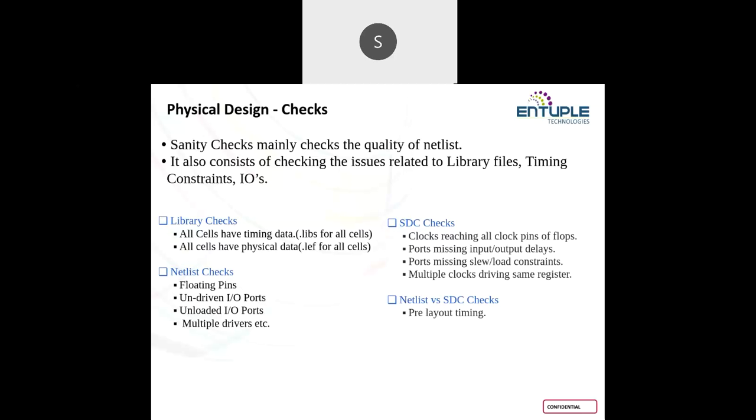Usually we will be getting them from the library vendor. We don't have any option to edit these things. So this is all about the sanity checks. Usually we will be checking the quality of the inputs loaded into the design, whether it is proper or not. Are all the input designs properly loaded? Are there any errors with the inputs I am loading? That will be checked in the sanity checks.